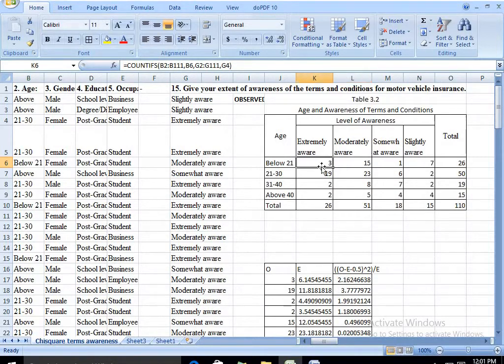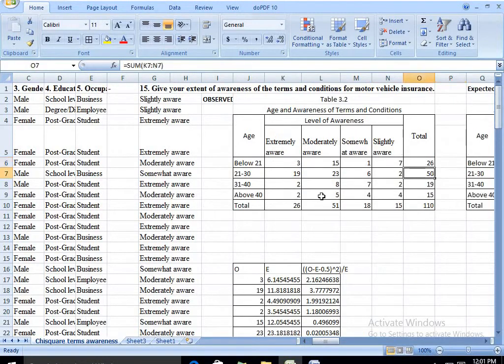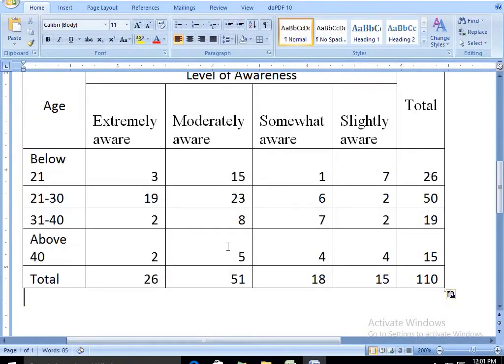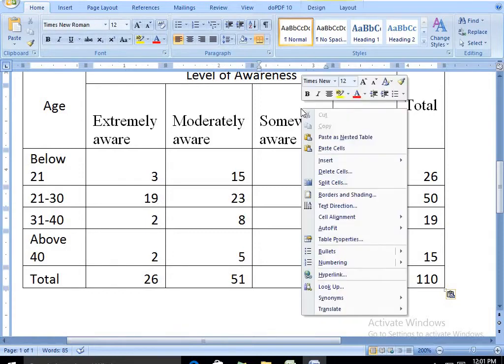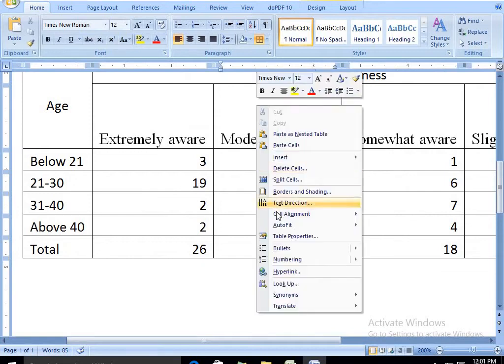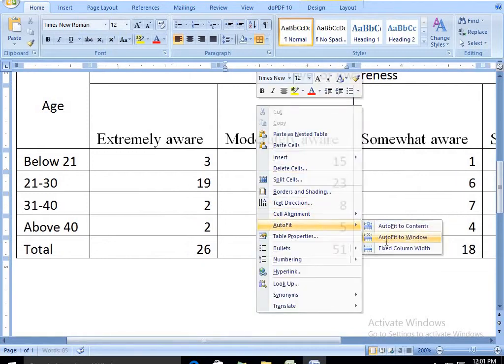So this way you can use your COUNTIF command and calculate the frequencies of each row and column and find out the total of each row, as well as the total of each column. So now this is a complex cross table, a two-way cross table. You have to just copy this, open a Word document and paste it. Now to make alignment, you have to use AutoFit to Contents and AutoFit to Window, so that your alignment will be getting modified.